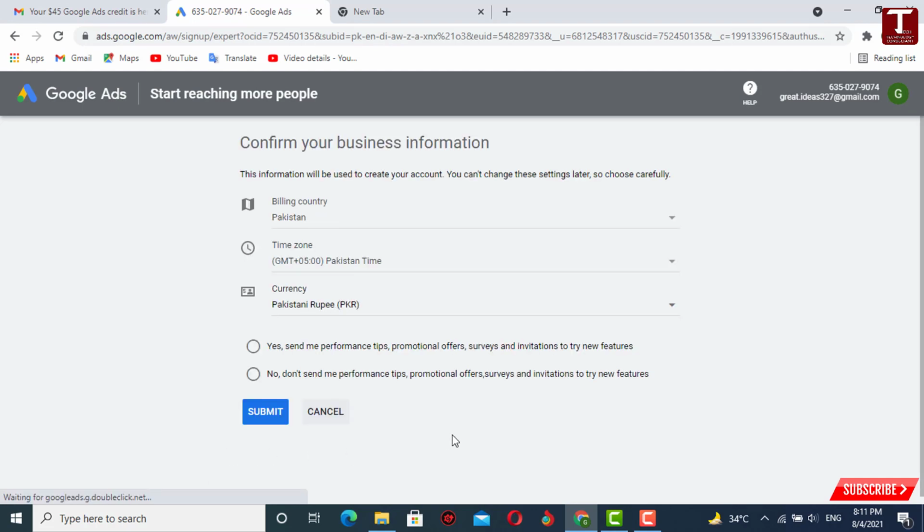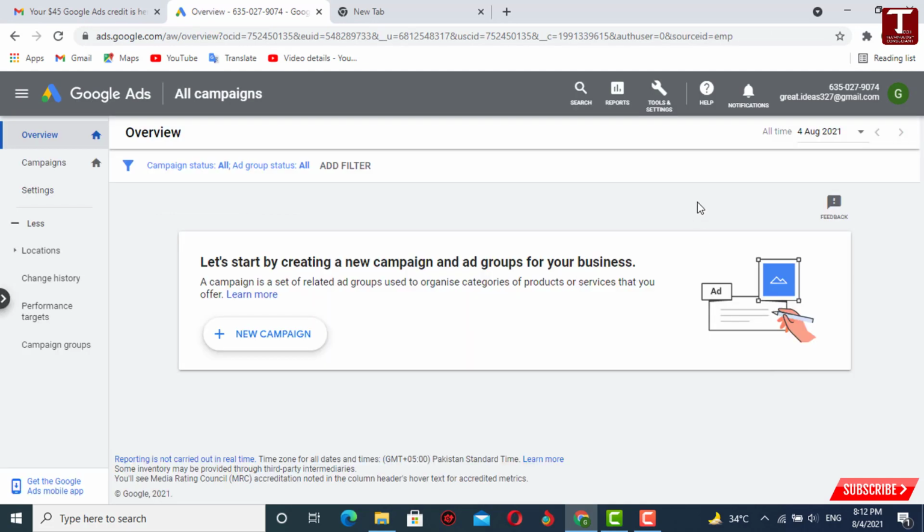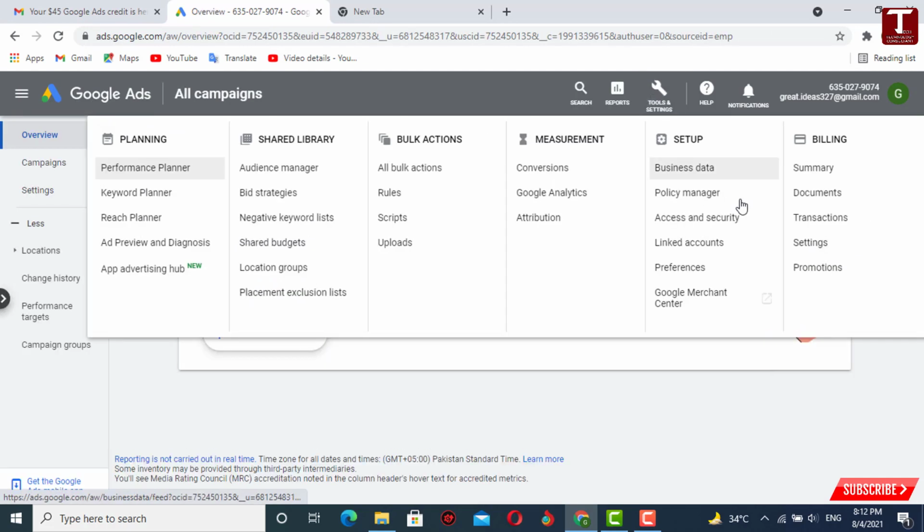Now here Google will ask you to provide your business information. You have to provide your country details and your currency also, and then select yes, send me performance tips, and then click on the submit tab. And then here you will see congrats, you are all done. Click on the explore your account tab. You have to click on tools and settings, and then click on promotions.